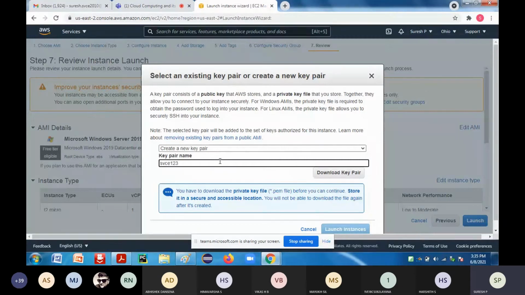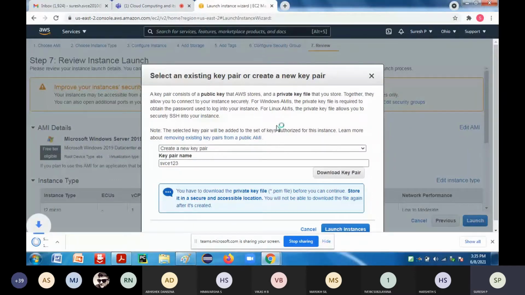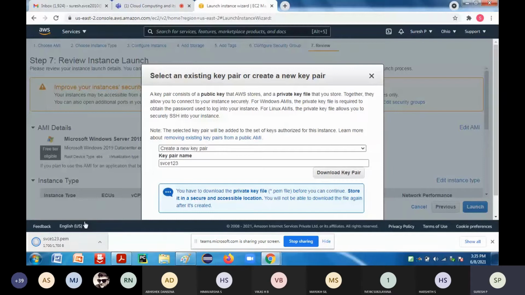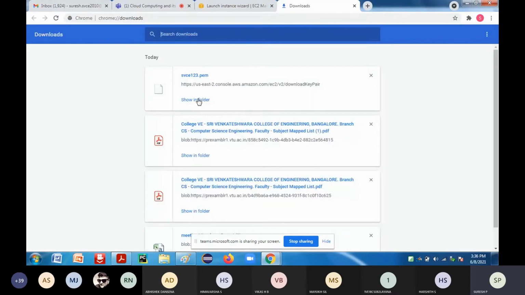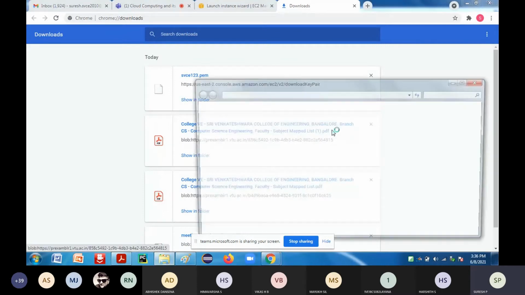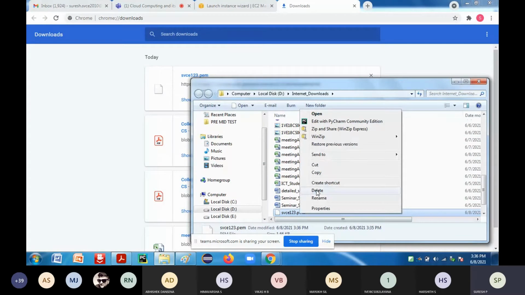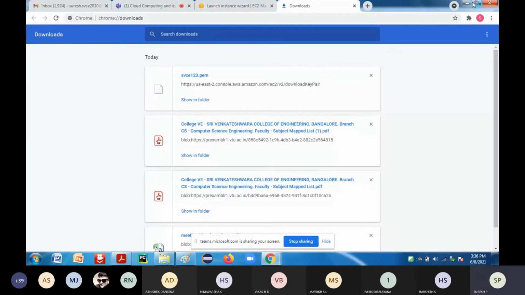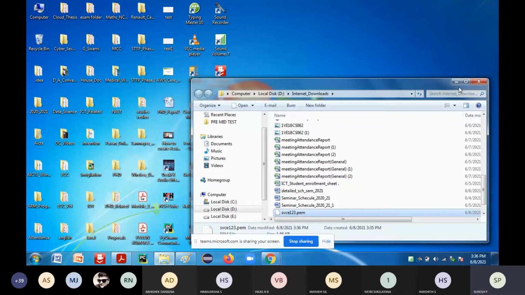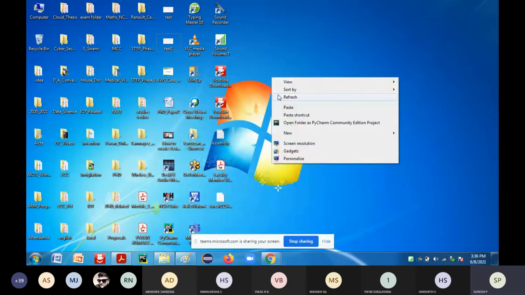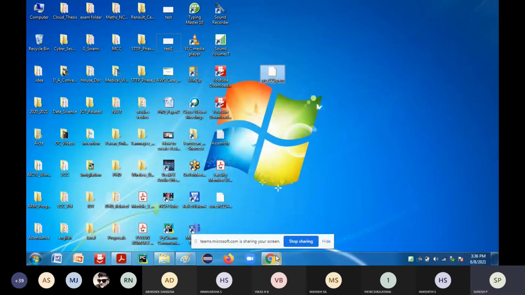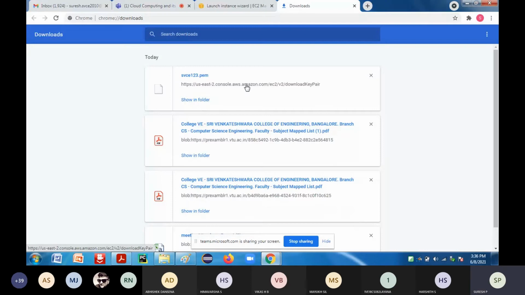Okay, key pair name. It is going to generate one key pair that I have to download. So it is downloading that particular key pair, svce123.pem. You copy and paste it onto your desktop. Once this key pair has been generated, just copy and paste it to your desktop. That is the key pair which you are going to have.